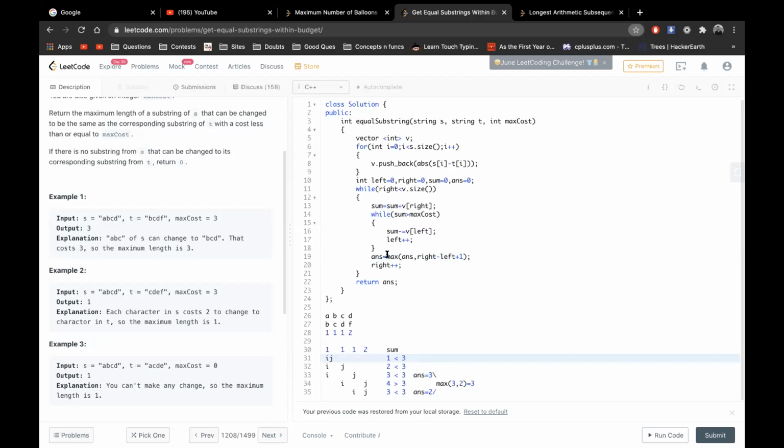At the same time I'm also keeping a tab of what my final answer would be. Okay, so at the same time also having the tab of my answer. And in this second iteration, it's still the same, like 2 is less than 3. In third, it's the same thing.